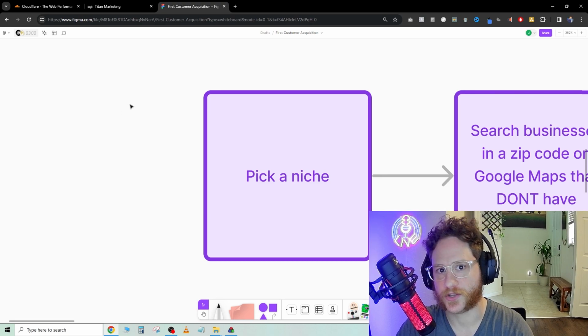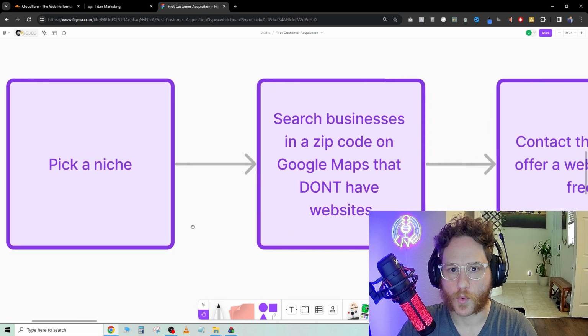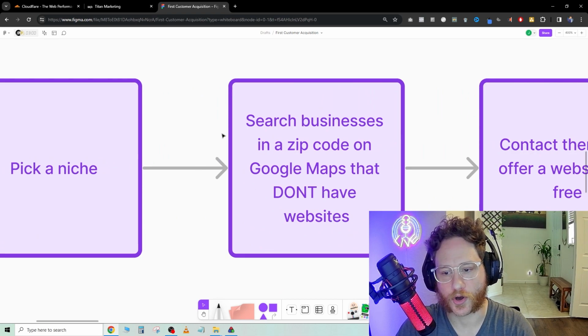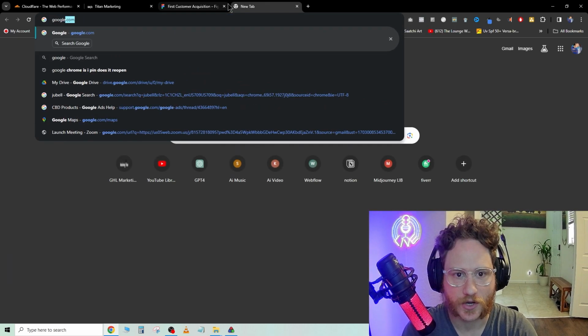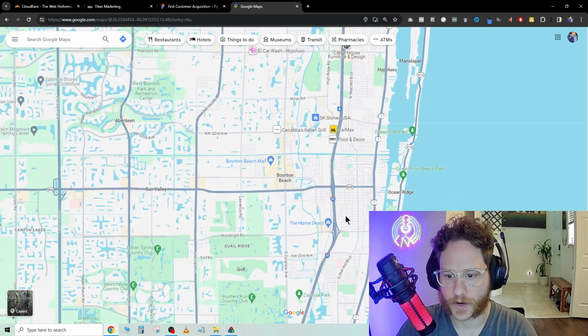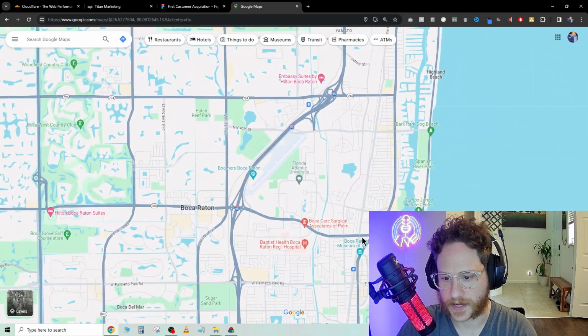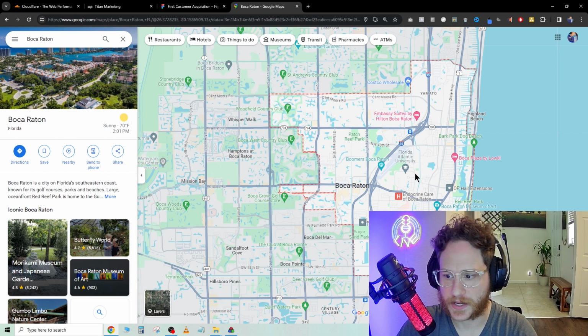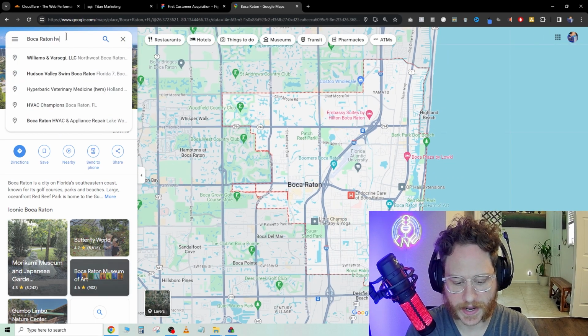For this example, we're going to use HVAC. What we're going to do is search a zip code on Google Maps to find companies that don't have websites. In order to do this, we're just going to go to Google Maps, search a zip code right here, and zoom in down here. We're going to click Boca Raton. Now, in here, we're going to search HVAC.